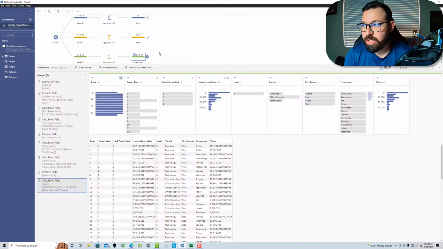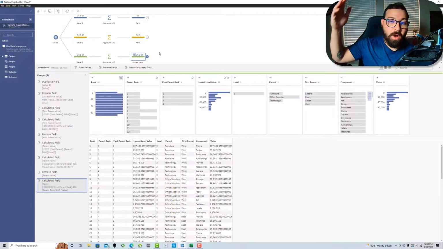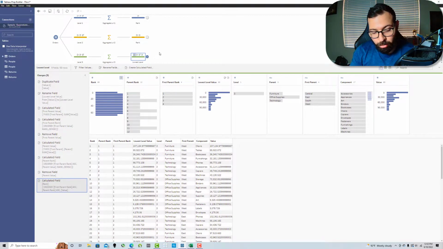And this is going to help us when we bring it all together to make sure all of these levels are sorted in appropriate order and starting at 1 and ending at whatever the last row in the data set is.